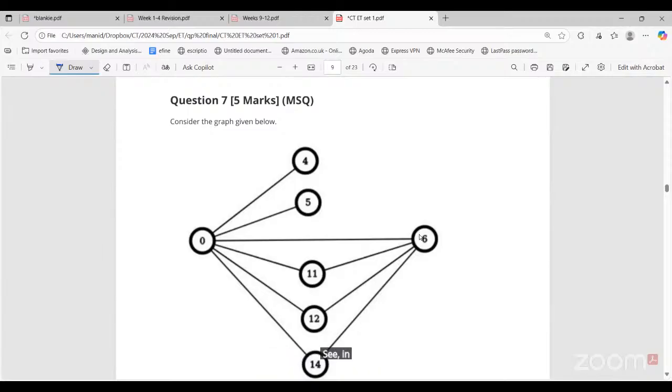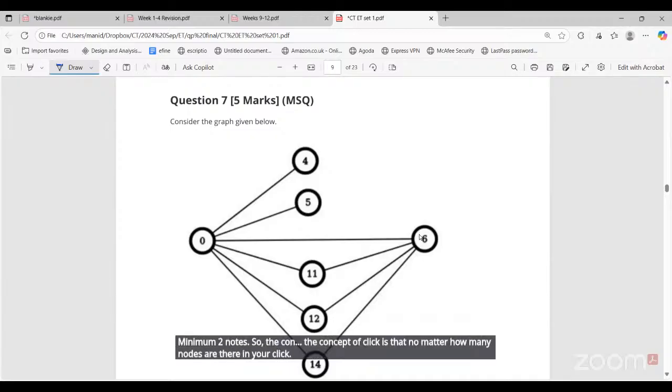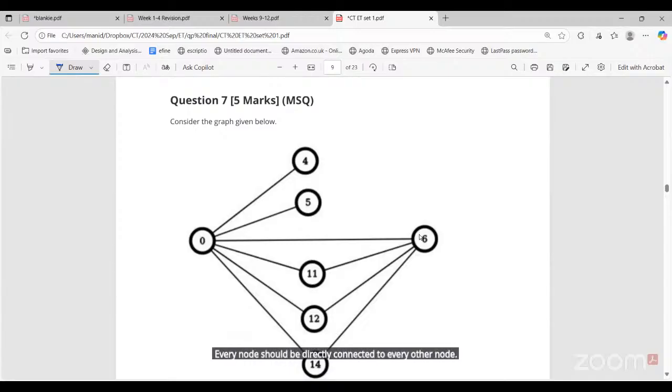See, in the actual definition of cliques, the minimum size depends on the context. So in our definition, we will say that a clique is a group of nodes where every node in the group is directly connected to every other node in that same group. So in this context, a clique is a minimum subgraph containing two nodes. In this particular graph, I can say that a clique has a minimum of two nodes. So the concept of a clique is that no matter how many nodes are there in your clique, every node should be directly connected to every other node. Every node should be connected to each and every node in its group. Directly. Okay, that means a direct edge should be present between every pair of nodes.